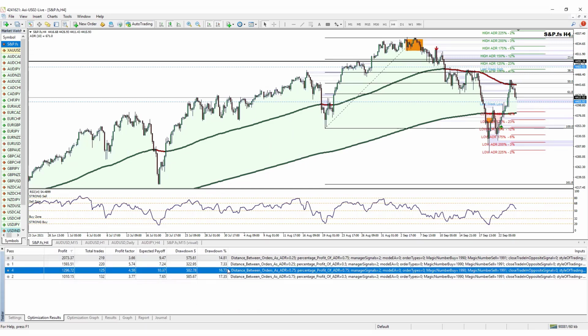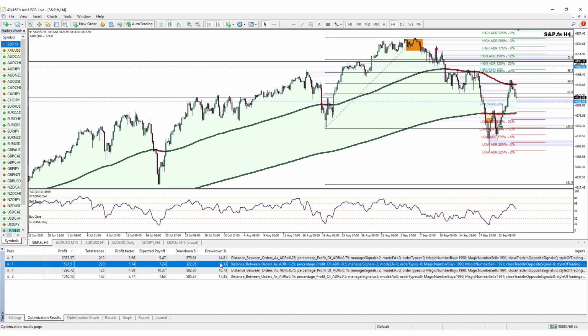If you'd have used that one, you'd have made 16. So it's pretty obvious here, isn't it? That's the best one. Low drawdown, second highest profit, the lowest drawdown. We're going to use that.